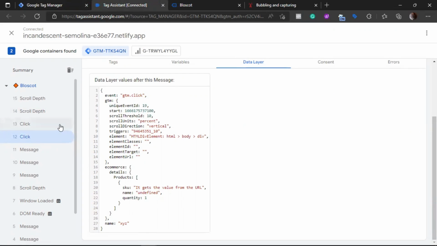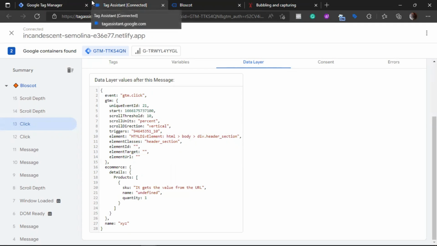We have the element that was clicked. We have the element class, that is the class of the particular element that was clicked. We have element ID, we have element target and element URL. So all these things are observed. Now these will also be observed for element visibility. Basically, this helps us to get a better understanding of what the user is actually interacting with on the website.